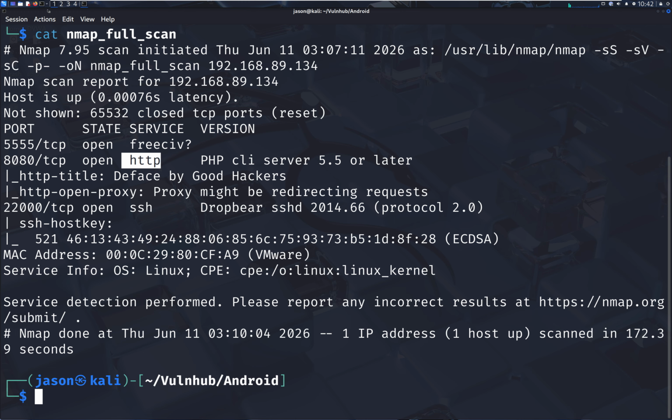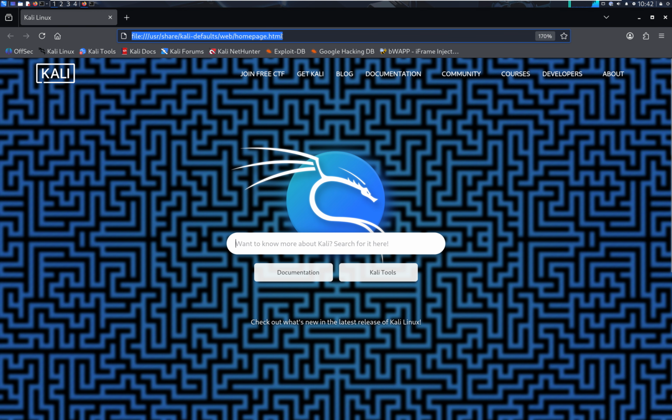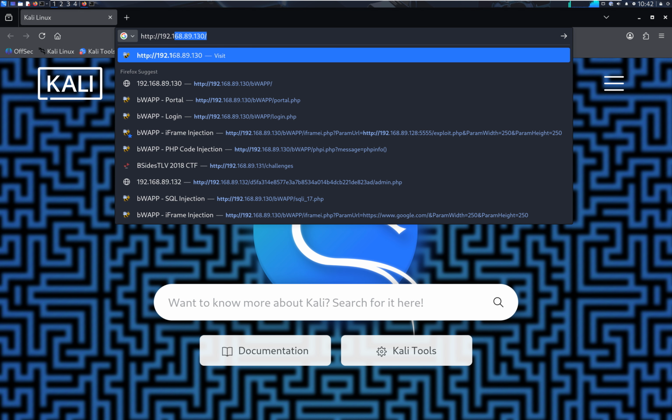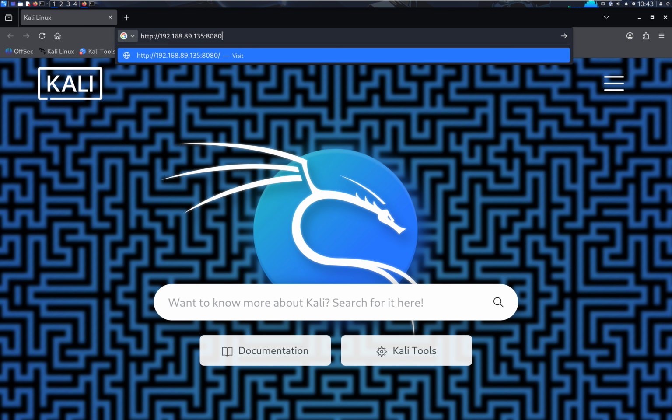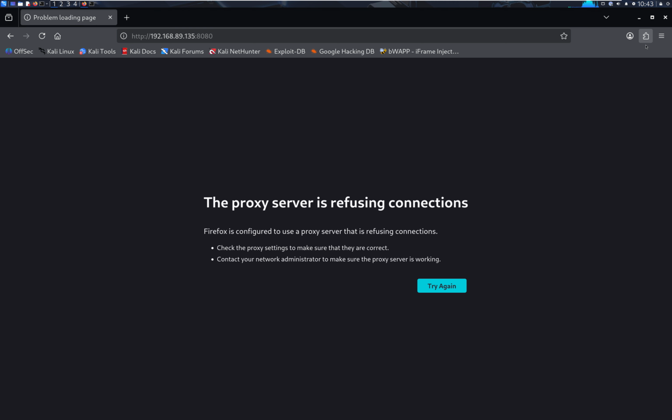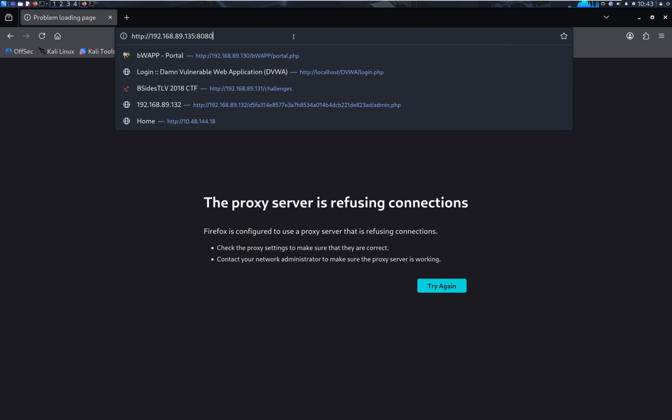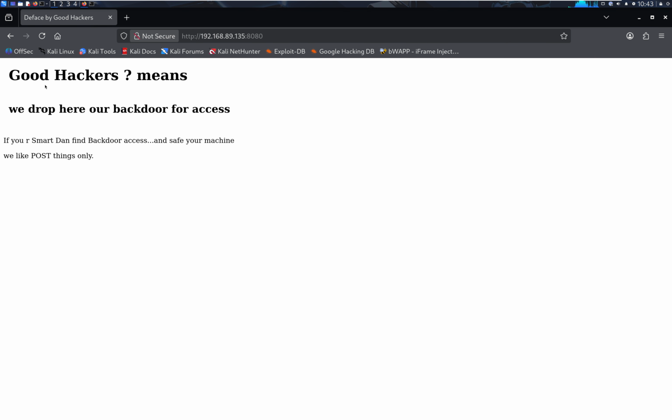Let's fire up the browser to perform manual enumeration first. And we can put the IP address of the target machine into the address bar of the browser. Hit enter. Oh, proxy server is refusing connections. Don't worry, we can access one more time. Oh, good hackers. Means we drop here our backdoor for access. So this means there'll be some sort of backdoor.